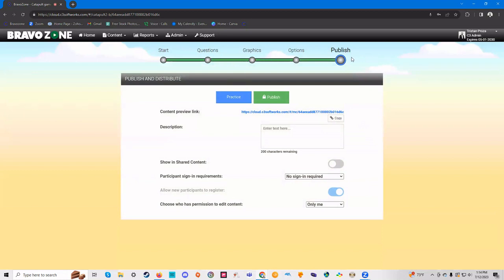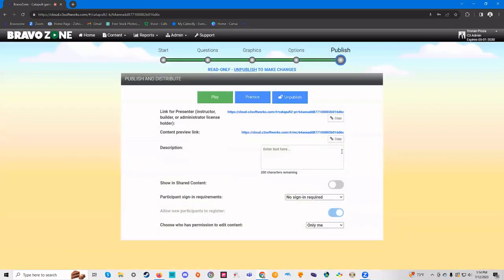So now I've built it in 5 steps. I showed how to drag and drop questions over from the library, and I'm going to publish it. Now you want to unpublish this if you're going to make any changes. And in fact, it will yell at you a lot of times if you try to make changes without clicking unpublish.